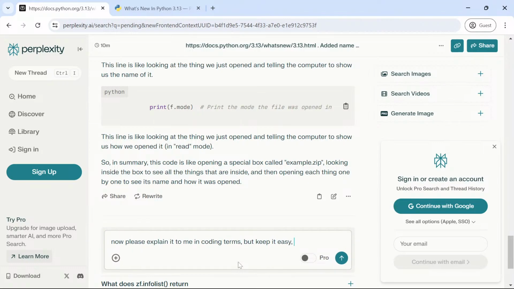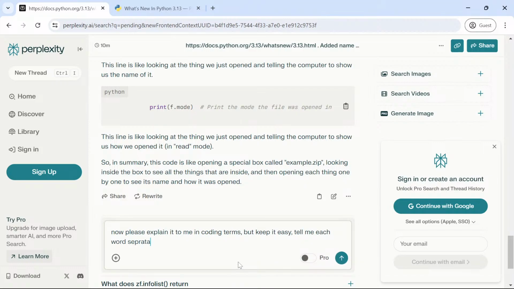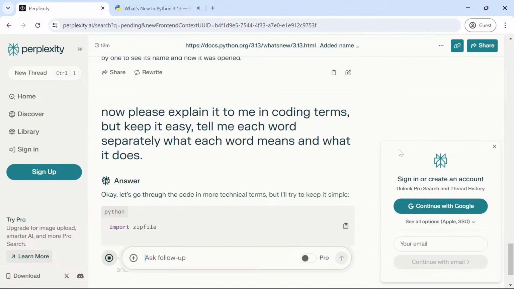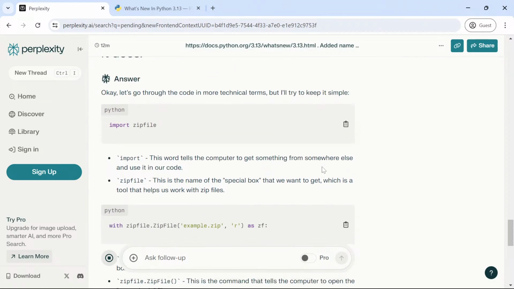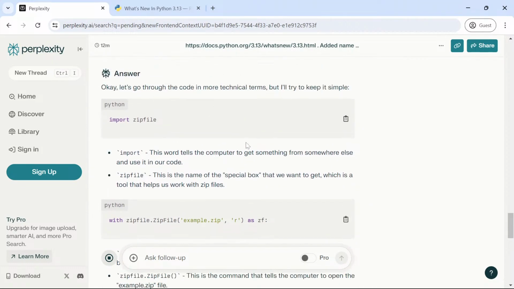Keep it easy. Tell me each word separately. Did I spell it wrong? What each word means and what it does. I just want a general overview kind of understanding. I just want to understand what all these words are. Okay, so let's go through the code.